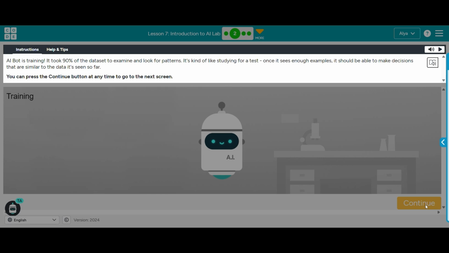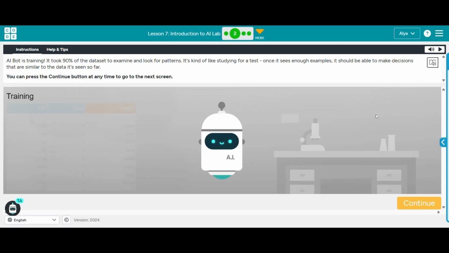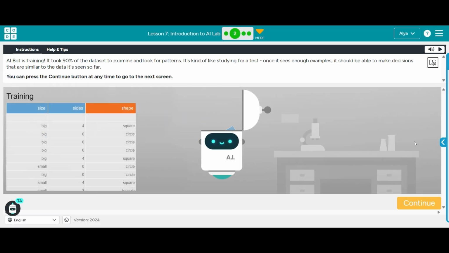AI bot is training. It took 90% of the dataset to examine and look for patterns. It's kind of like studying for a test. Once it sees enough examples, it should be able to make decisions that are similar to the data it's seen so far.